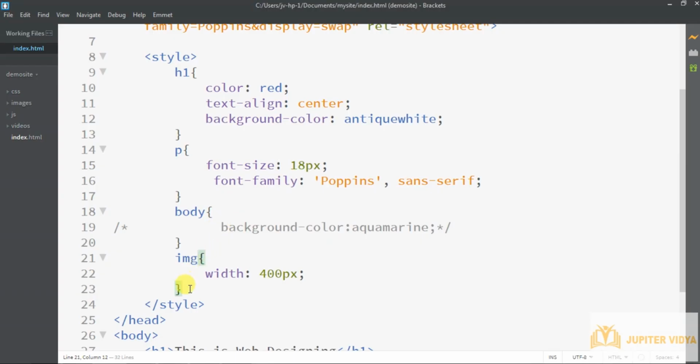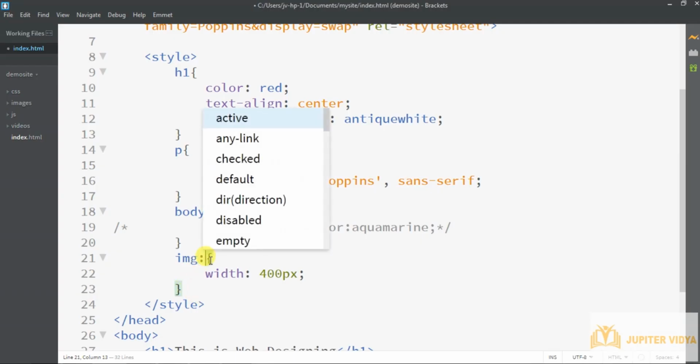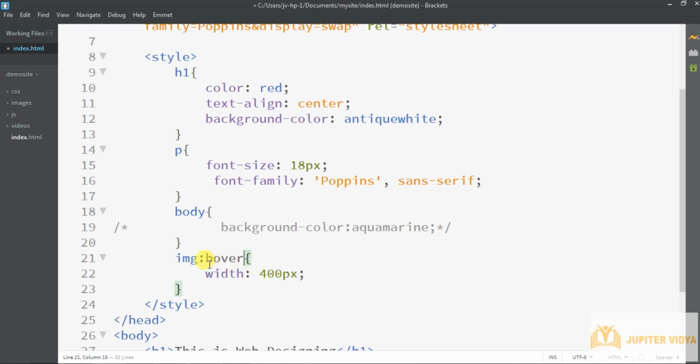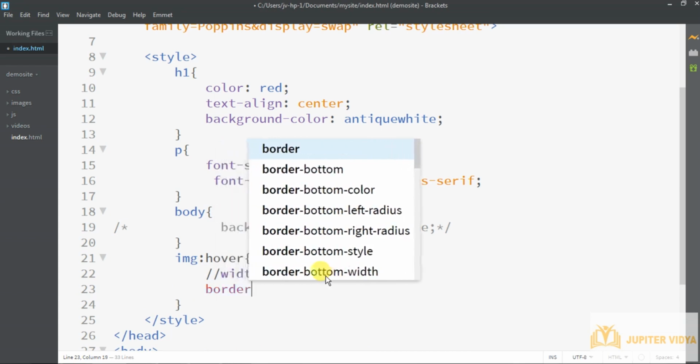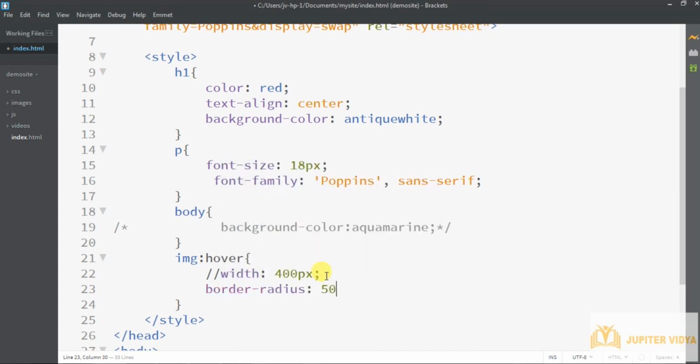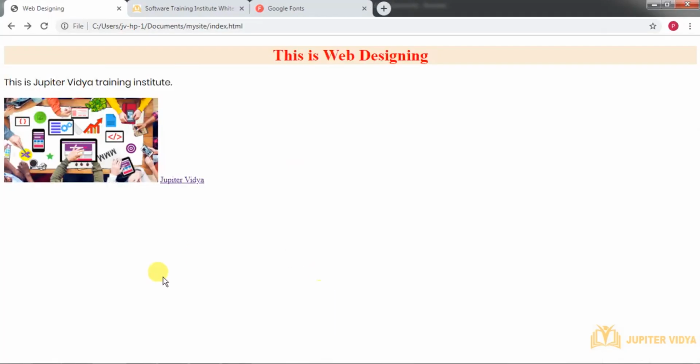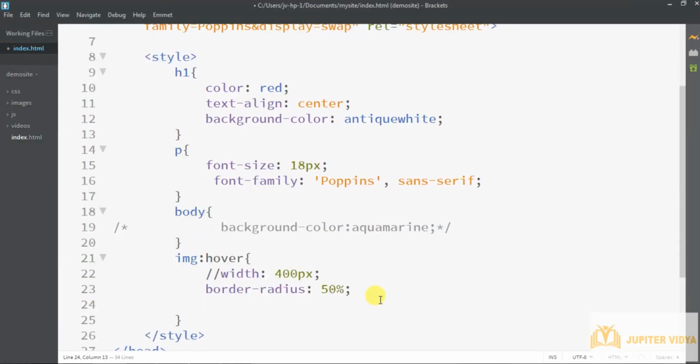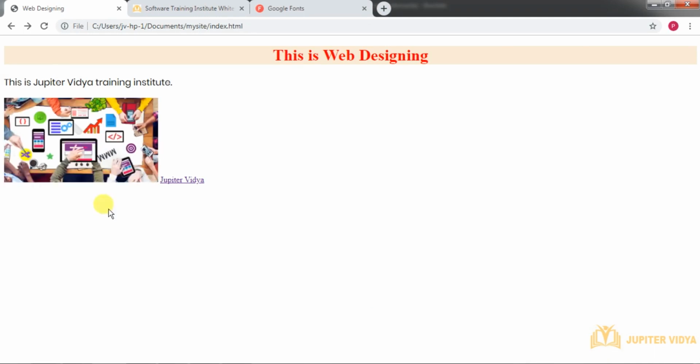Now I'll do something which once you hover, let's do one thing. I can put the comment this way also. I'll do one thing here. I'll change the border radius, make it 50%. Now see here, when you hover, it is 50%. And maybe I can decrease the opacity, let's say 0.4. Now see here, opacity is decreased.